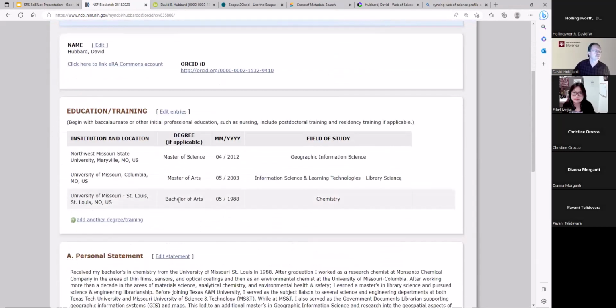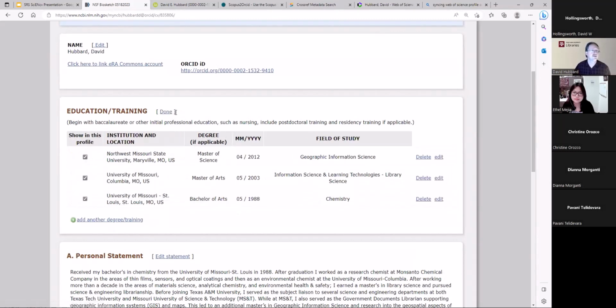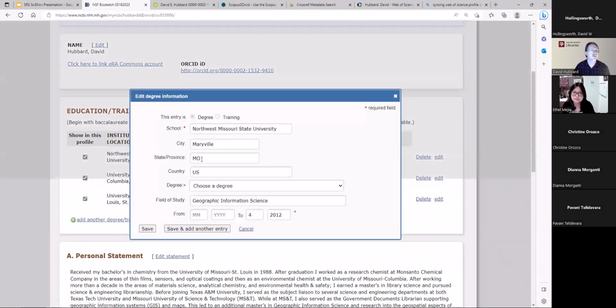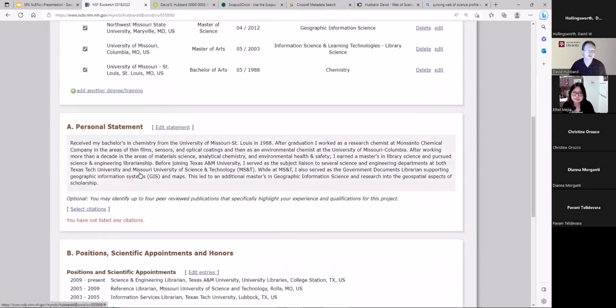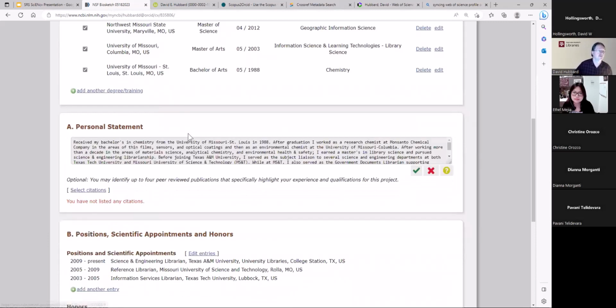The name, the education and training. This section was pulled in from ORCID. But if you don't like how it displays here, you can come in here and edit most of these entries. So if I wanted to edit something here, I can come in here and edit. The personal statement was the bio that pulled in from ORCID. Again, this is something you could edit if you wanted to.